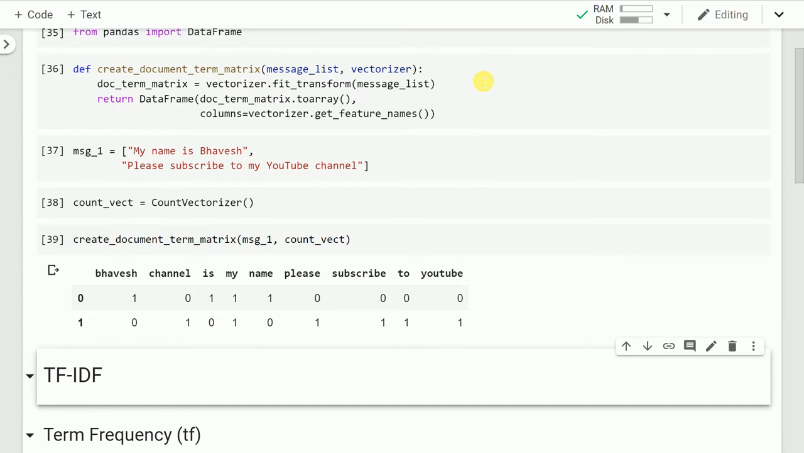As you can clearly see, the first row signifies the first document that I have in hand, which had the text, "My name is Bhavesh." So in the case of the first document and the first word I'm considering, which is Bhavesh, Bhavesh occurs only once, so that is denoted by this number 1. I go to the second word. Since I'm considering a bag of words approach, I'll consider all the words that are there in my corpus of documents. The word "channel" does not occur in the first document, so there is no mention of the word channel. So the count of channel is 0.